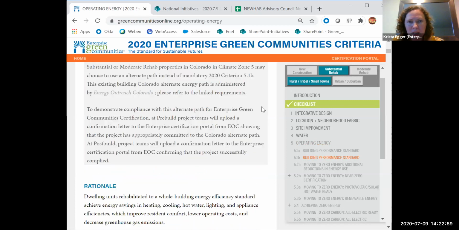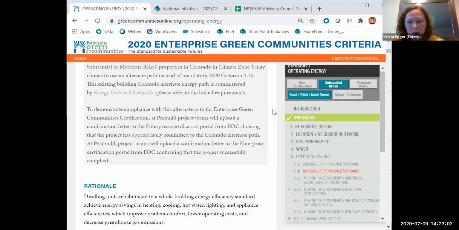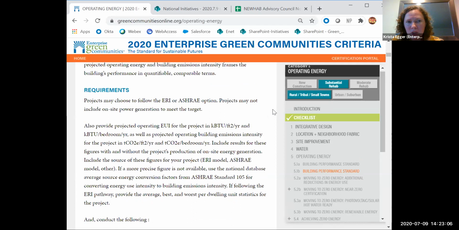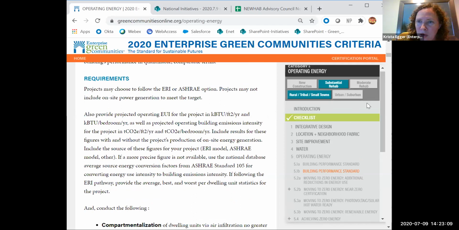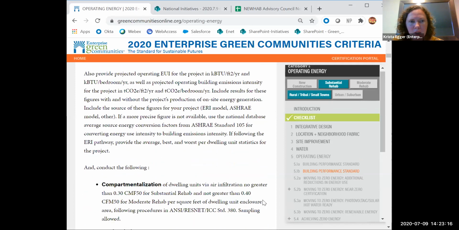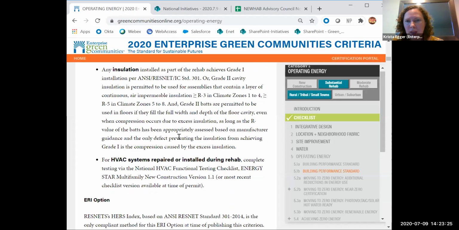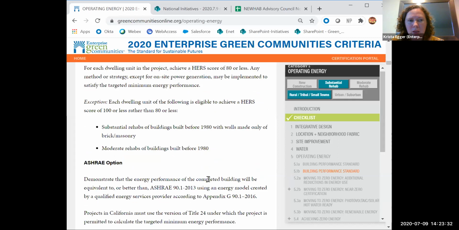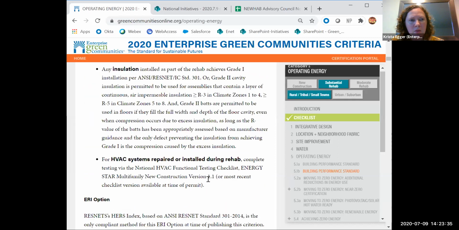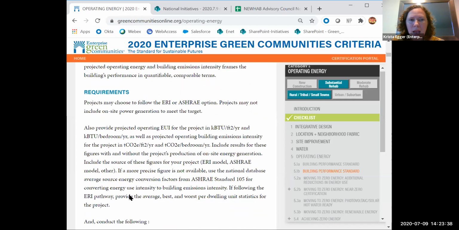All rehabs, whether substantial or moderate, are required to, instead of certifying to ENERGY STAR, follow either an ERI or an ASHRAE path to achieve a certain level of energy efficiency. And then, this is particularly new for the 2020 criteria, also conduct some commissioning. So compartmentalization, insulation installation, and HVAC installation, depending on the scope of work of your property. And then just like the new construction properties, these buildings are also required, let me scroll back up where it says it at the top, to report out on their EUI and emissions like the new construction properties are as well. So those are the requirements.